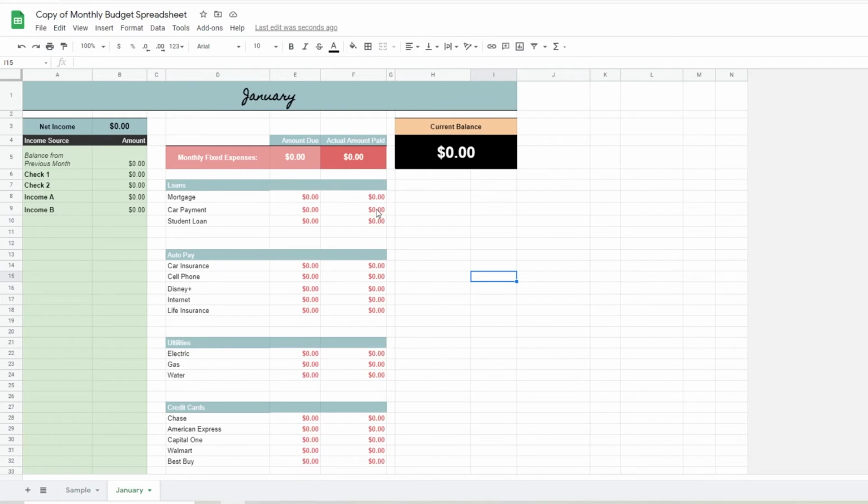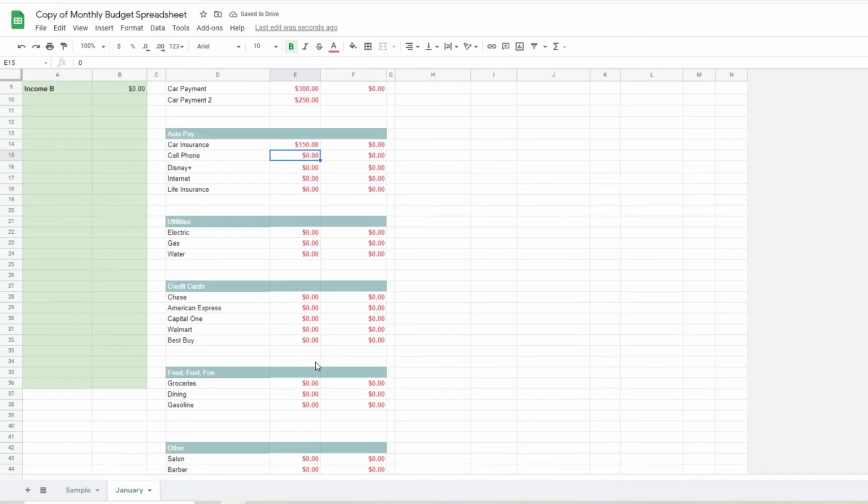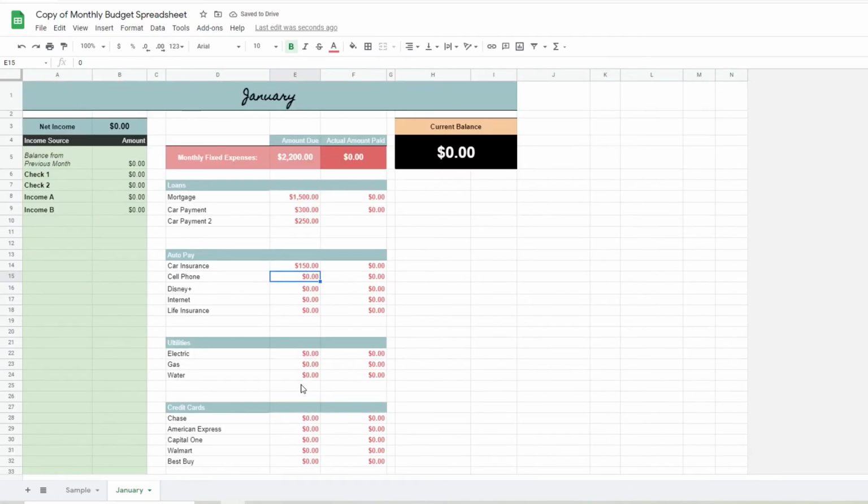So the first step I suggest you start with is populating the amount due page. So first, you're going to identify your loans. So if you don't have student loans, you might want to delete that, right? Let's delete this line. But you might have a second card payment. So we put card payment 2. And you want to do this first because once you populate the entire column with your fixed expenses, you're not going to touch anything else.